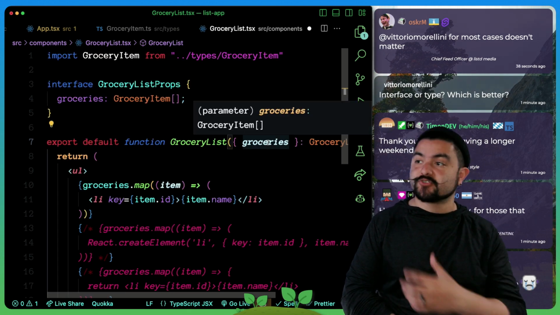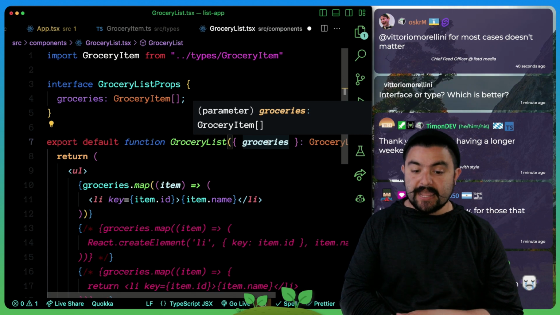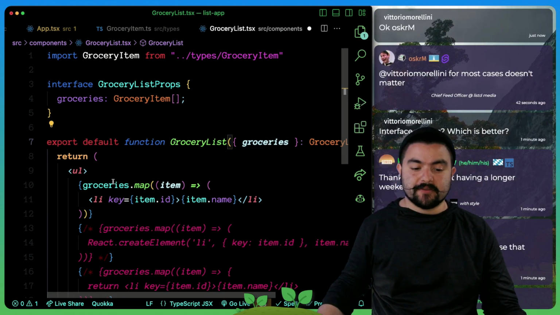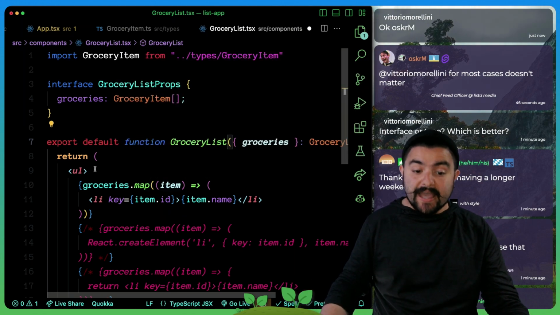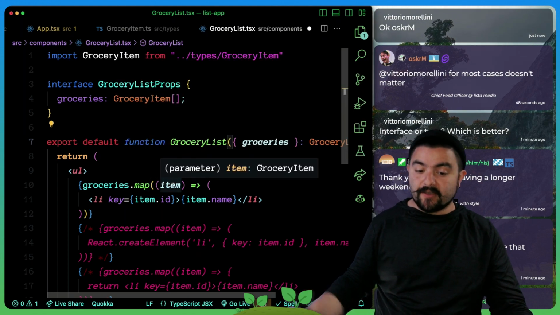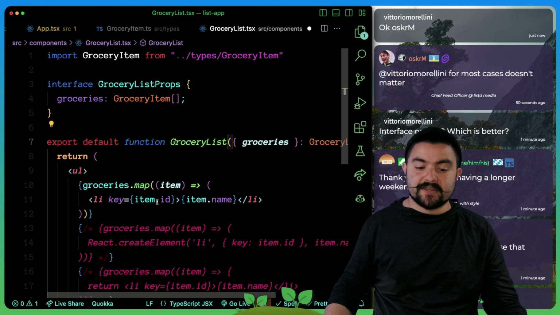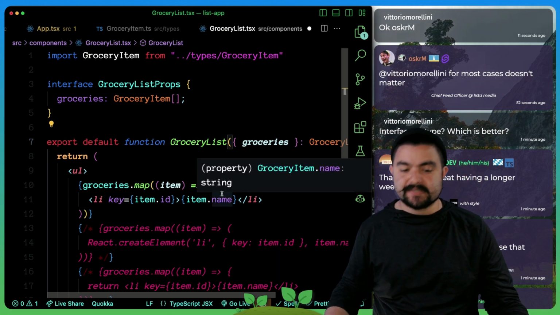So now it knows what groceries is. It knows that it's a grocery item array. And then now TypeScript is happy down here because it knows, okay, well, this is an array, it has map, great. And then each item in there is going to be a grocery item. So now I can tell you that it's a grocery item. And here I know that it has an ID property and it has a name property.